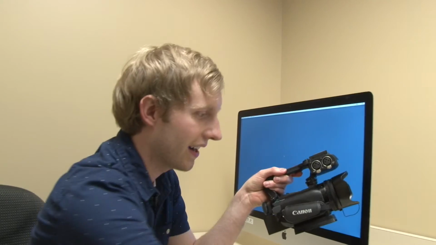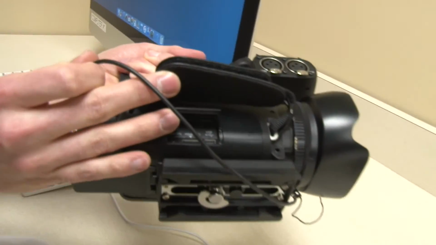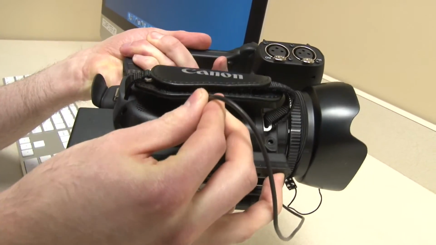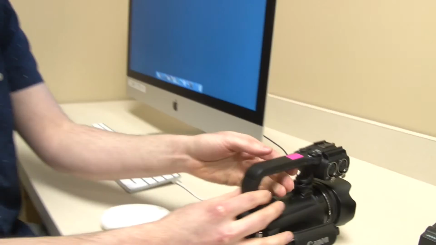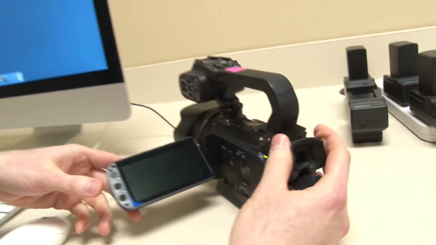And now we have our camera here, and each of the iMacs have a capture cable. So we're going to plug this into the right side of the camera. There's a flap here that I have opened up, and we're going to go ahead and plug this in like that. Open up our viewfinder, and we're going to power on the camera. You know how that works.